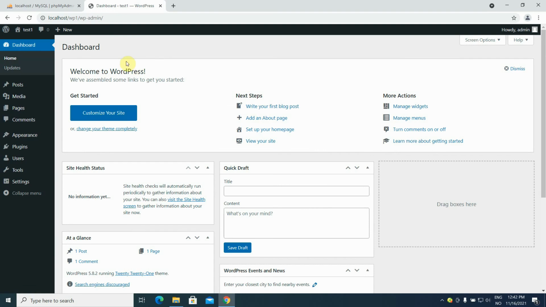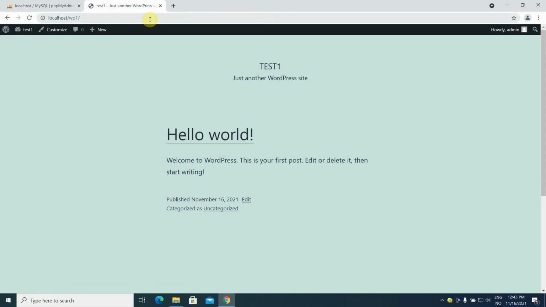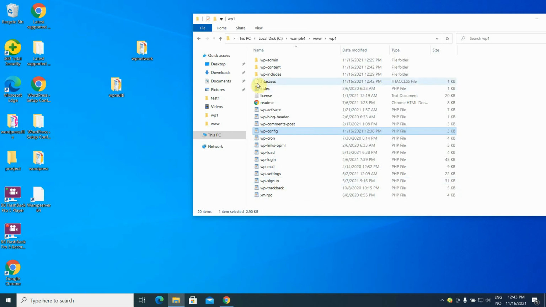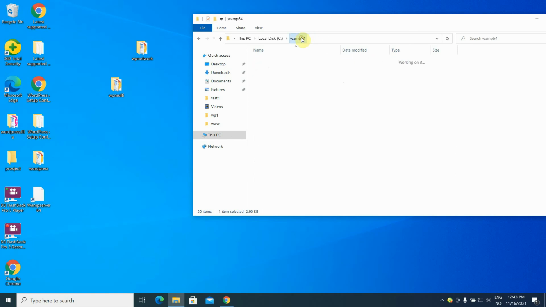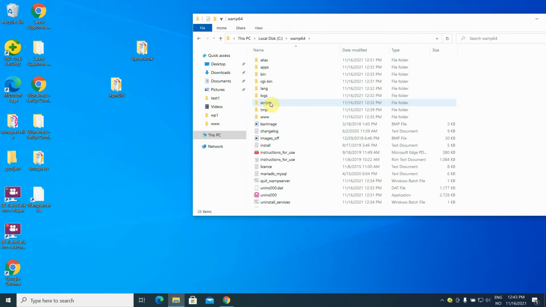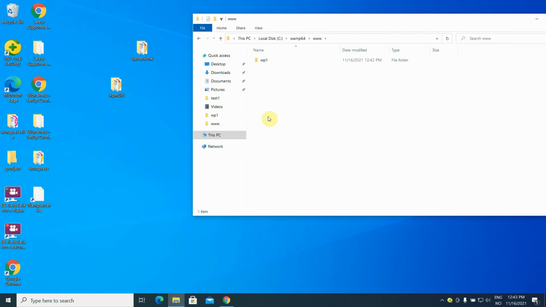So welcome, now you are in your first WordPress site. So visit site. So now we are going to install the second one. We open our WordPress folder, Wamp folder. We are going to Wamp 64 on this PC, local disk, www, and where the address we put in WordPress multi.